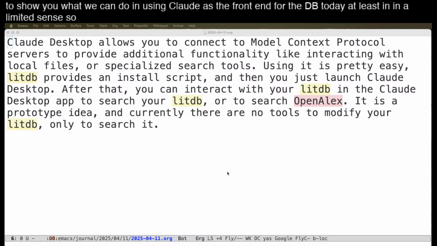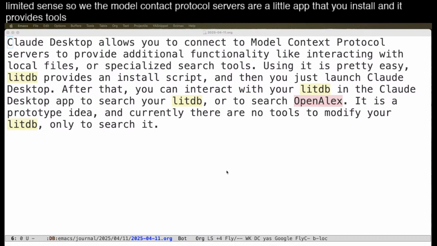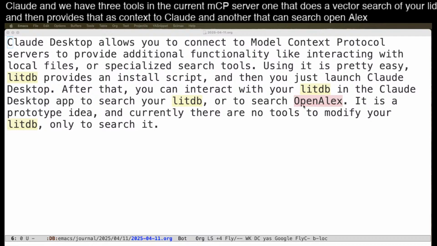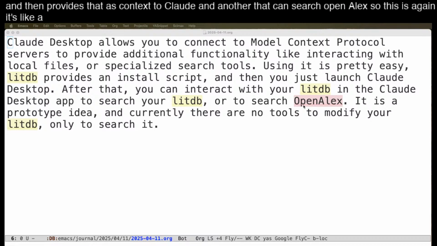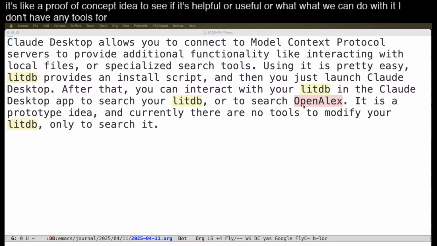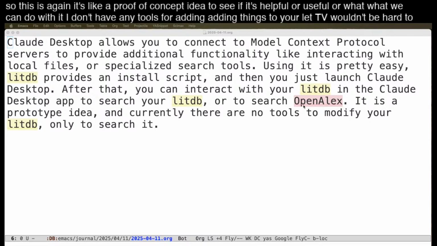So the Model Context Protocol servers are a little app that you install, and it provides tools for Claude. And we have three tools in the current MCP server. One does a vector search of your litdb and then provides that as context to Claude, and another can search OpenAlex. So this is, again, like a proof of concept idea to see if it's helpful or useful or what we can do with it. I don't have any tools for adding things to your litdb. It wouldn't be hard to add it, but we don't have it.